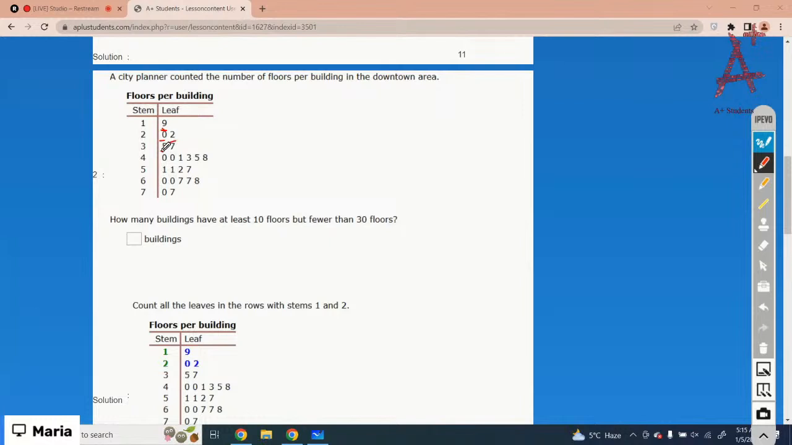But here you have 35, that is more than 30. You have to calculate more than 10 and less than 30. So you have just 1, 2 and 3 of the buildings that have at least 10 and fewer than 30 floors. Got it? So 3 buildings we have that have at least 10 and fewer than 30 floors, right?